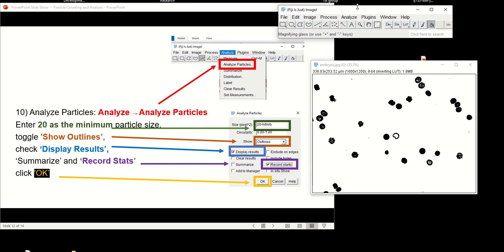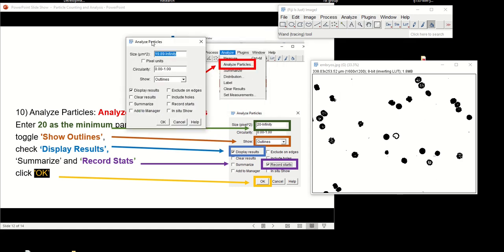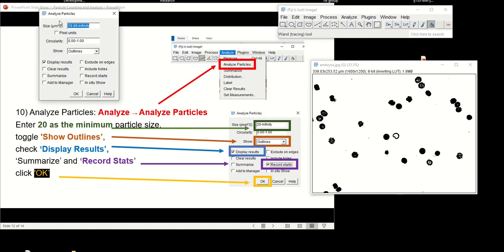Now we want to do the measurements. To do the measurements, you have to go to analyze particles. Now you have this box, and here they are telling you what will be the size of the smallest particle that you're going to analyze.